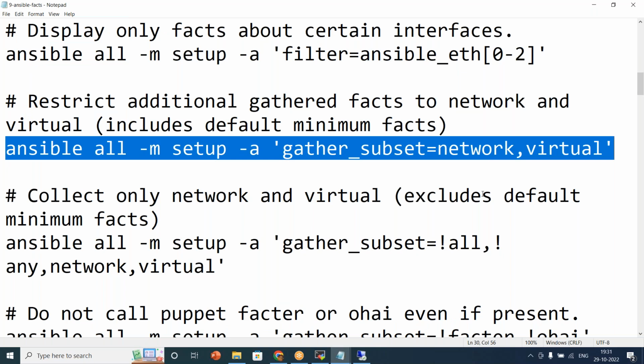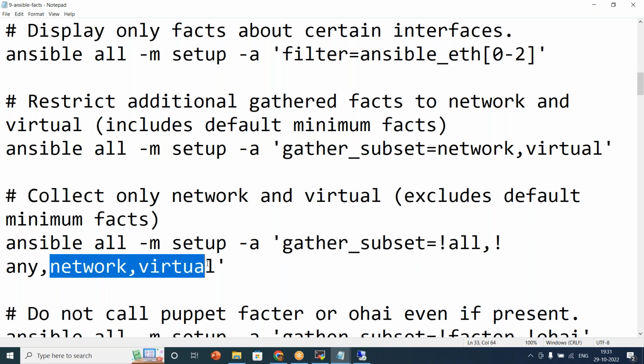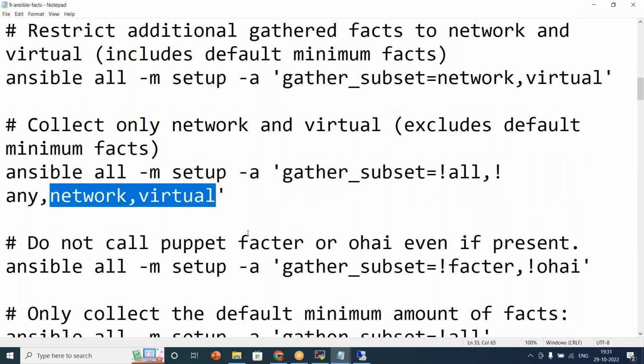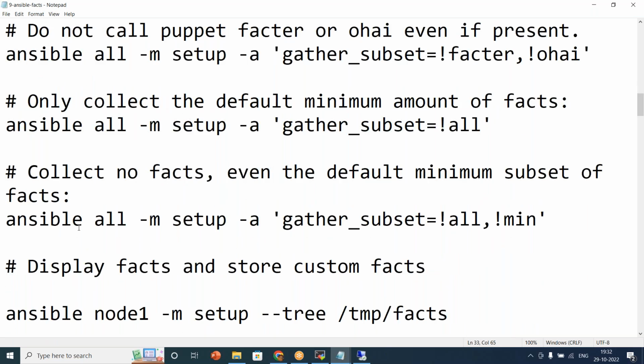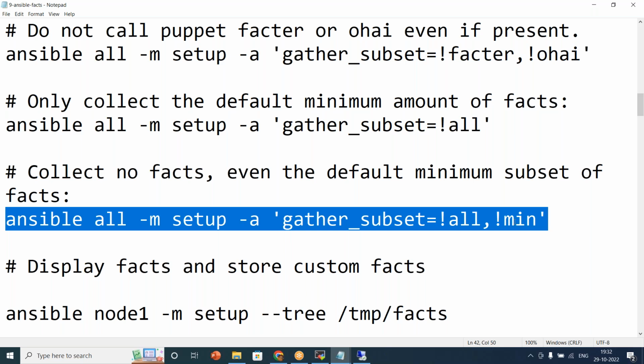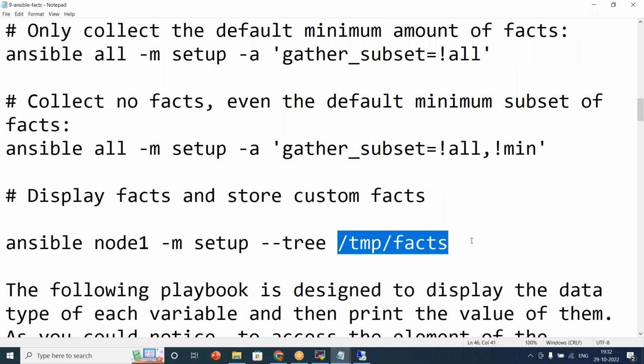You can also collect only network and virtual, excluding default minimum facts, right? Gather subsets, not all and not any, and only network and virtual. So that also you can do. Don't call puppet facter or ohai, don't call ohai, don't call facter. You can put this. Only collect the default minimum of facts. You can do all these things, right? Or don't collect any fact at all here. And display facts stored as a custom fact. Only thing is we are just taking this and then printing it out to the facts. That's it.